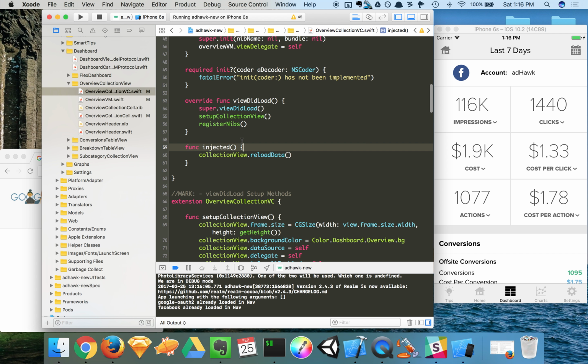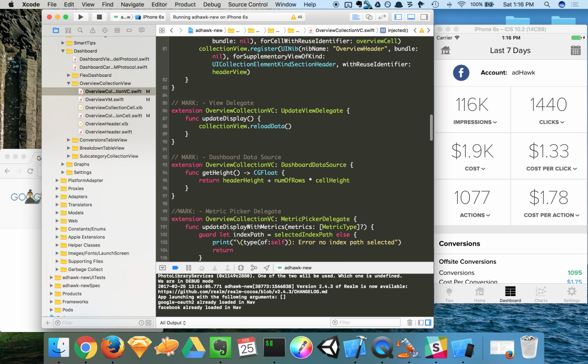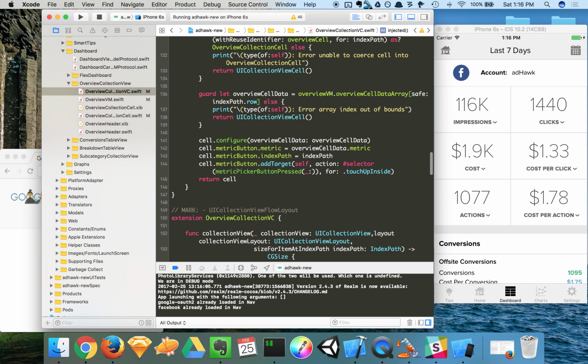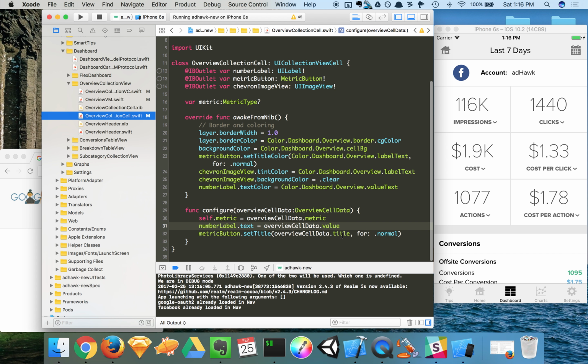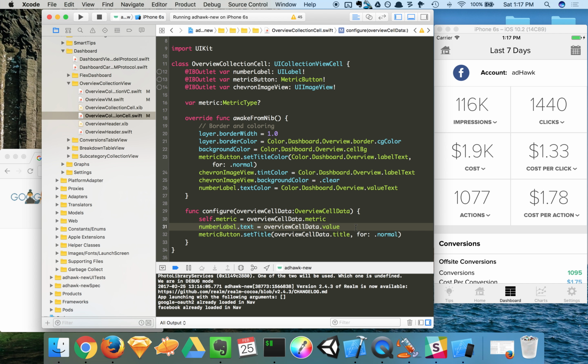So let's say I want to change what's going on with the text in these cells. Well, the first thing I'm going to do, now that I've included my injected function, is go into my collection cell class. That's where I do my configuration for my collection view cell. So right here I call configure and pass it a view model. So going to click into that, and let's just do a quick test.